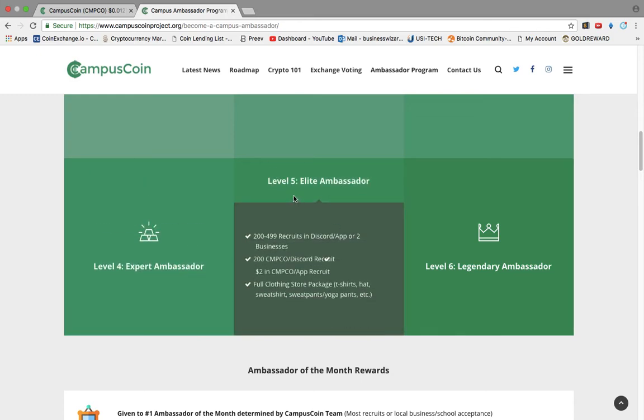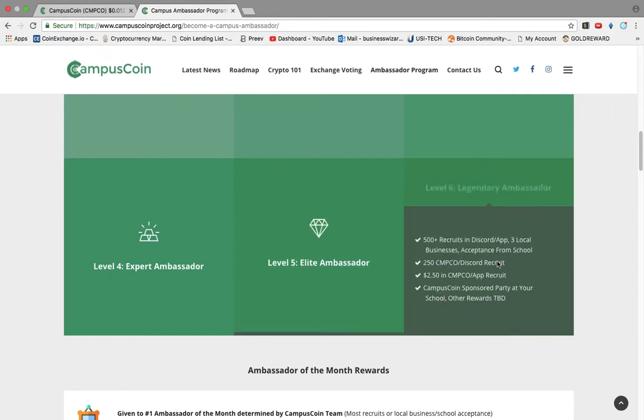Level 5, Elite Ambassador: 200 to 499 recruits in the Discord app, 2 businesses, 200 Campus Coin per Discord recruit, $2 per Campus Coin app recruit, and you're going to get a full clothing store package: t-shirts, hats, sweatshirts, sweatpants, yoga pants, etc.